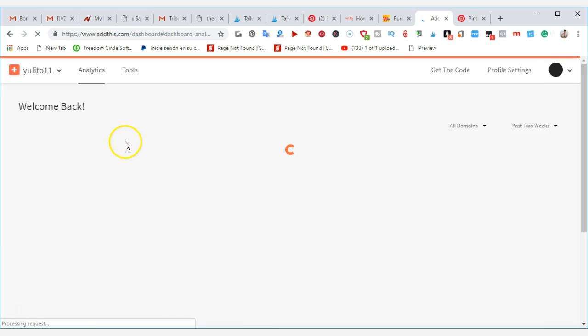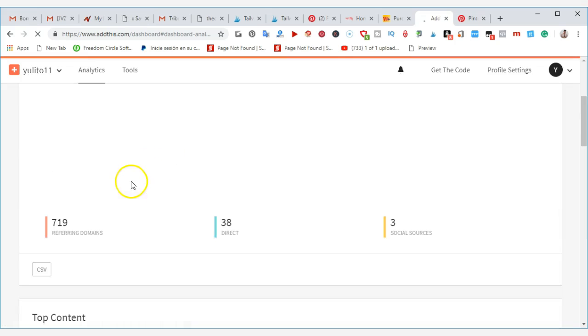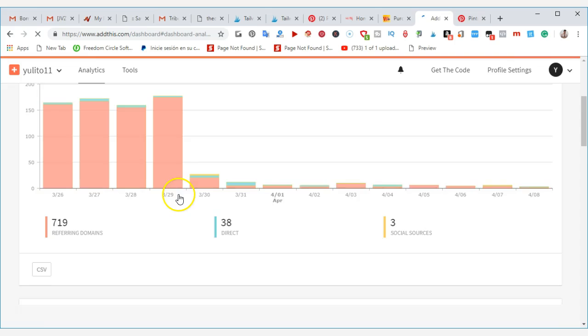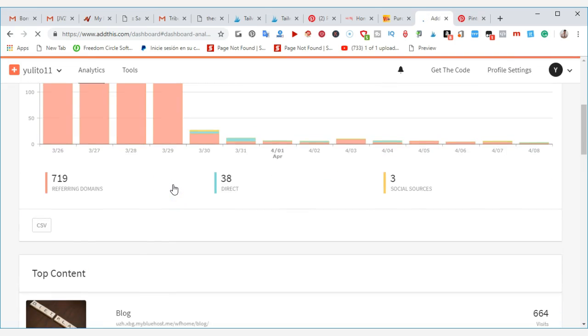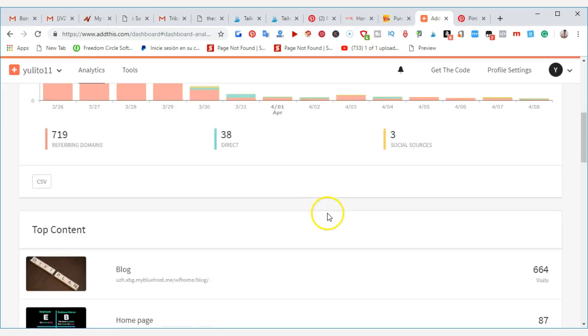For example, I'm going to show you this free plugin that I'm using in my website. This is going to show you, when people are sharing your content, from which places the traffic is coming to your website. For example, in this week, 719 coming from referring domains, 38 directly, and 3 from social sources.